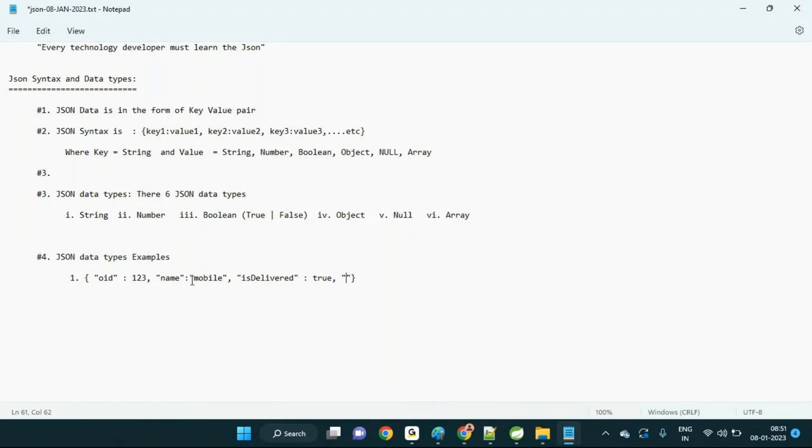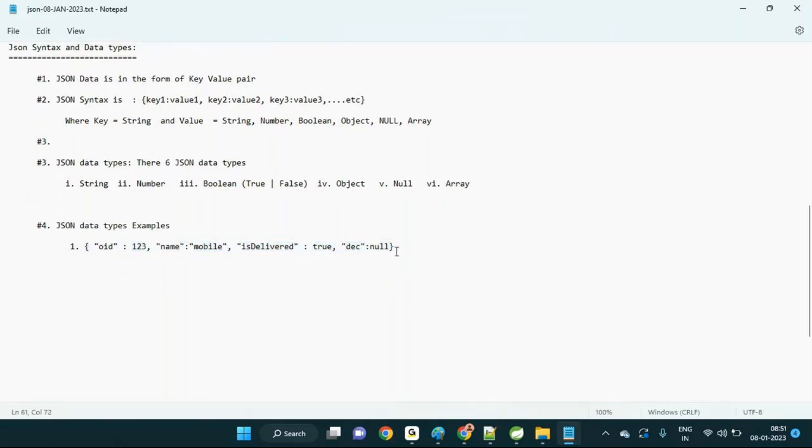Next one, order description. There is no description, so it is a null value. So we have number, string, boolean, and null value. I will explain array and object later. So these are the JSON data types, team: string, number, boolean, and null.